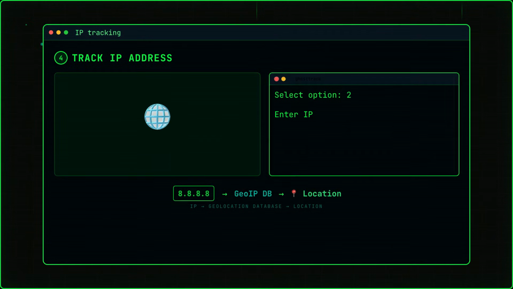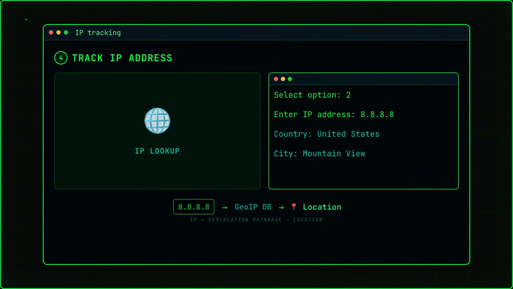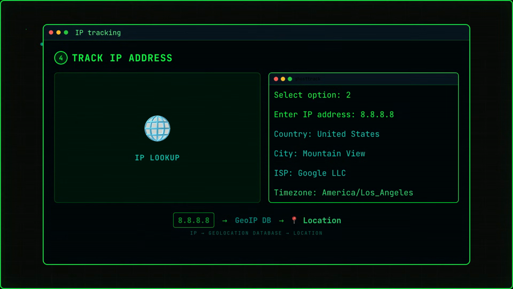Step 4. Track an IP address. Select option 2 and enter any public IP address. GhostTrack uses IP geolocation services to reveal the country, city, region, ISP, and even the time zone. This is useful for identifying where a server is hosted or where an attack originated from.